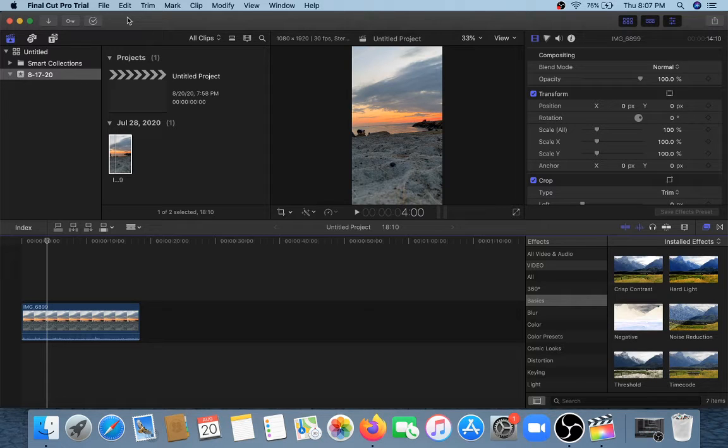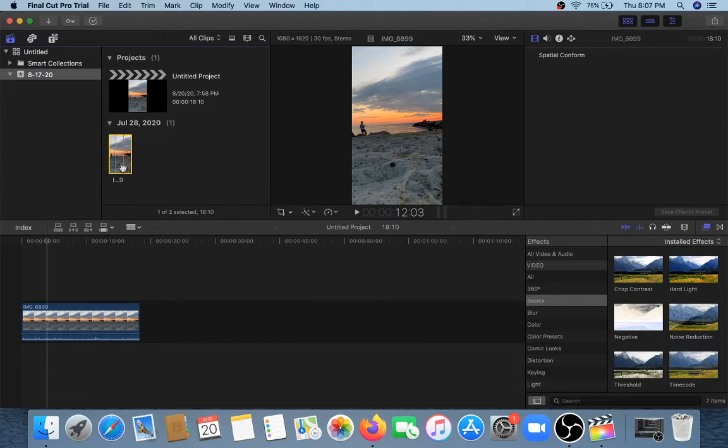And FYI guys, the blade tool does not separate your clips in your project library. So when you chop up your clips, it's still going to show up as one clip here in your library, in case you didn't know. But I think you would have noticed if there was only still one clip in your library. You'd be like, oh, it didn't make another clip. Okay. Anyway, that's the blade tool.